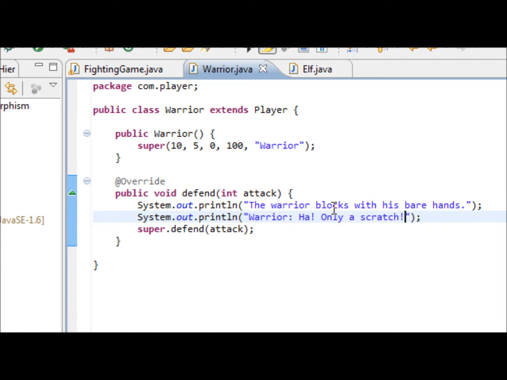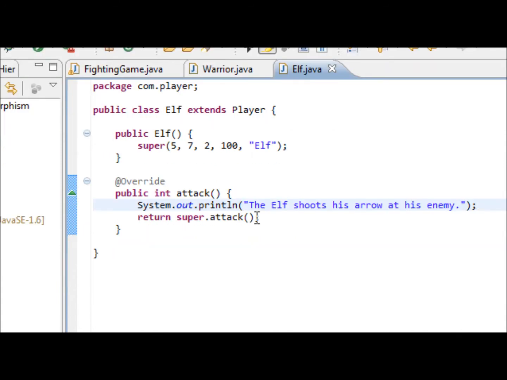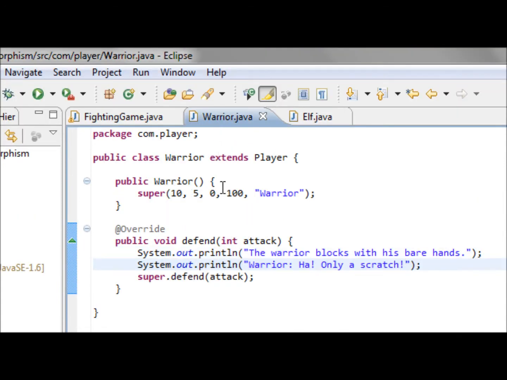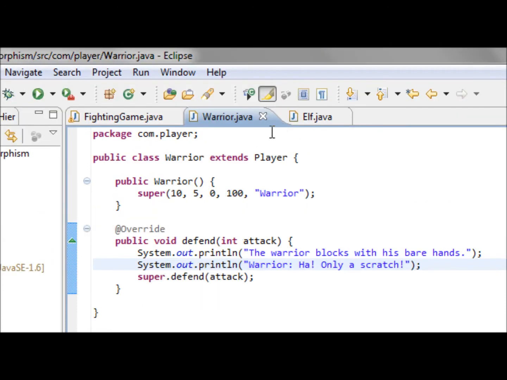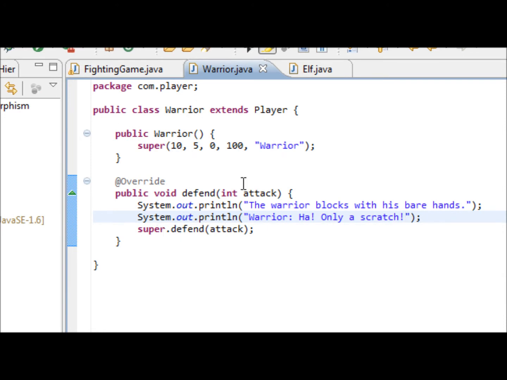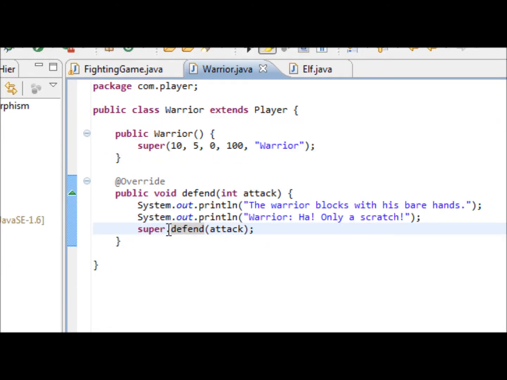As you can see, we still have access to all the parent class's methods thanks to inheritance. We can reuse the calculation logic for both attack and defend by calling super.attack and super.defend. In Java, super is a keyword that allows us to use methods from the current class's superclass. So in this case, we're using the player class's defend method when we do super.defend.